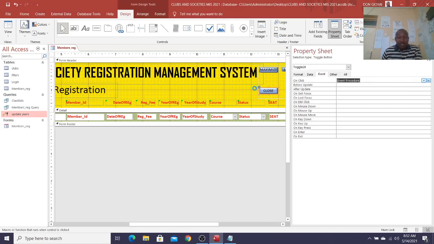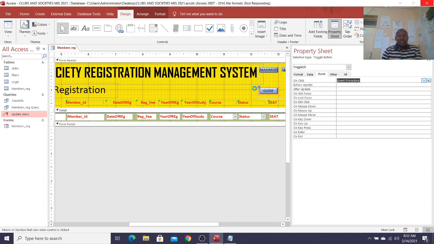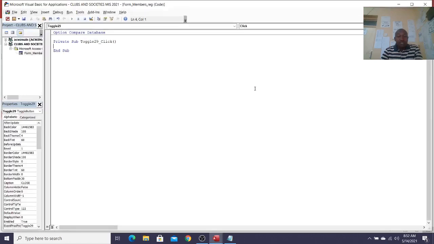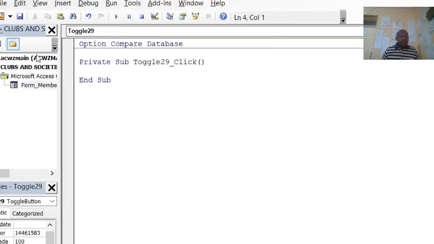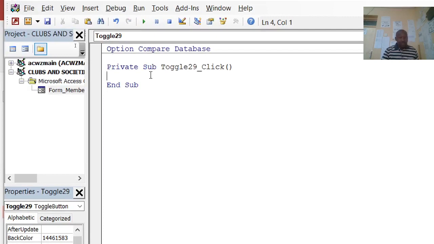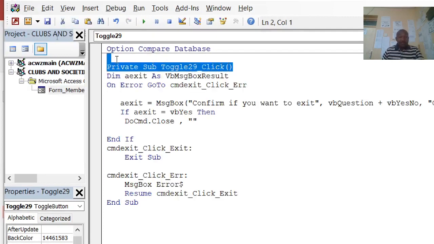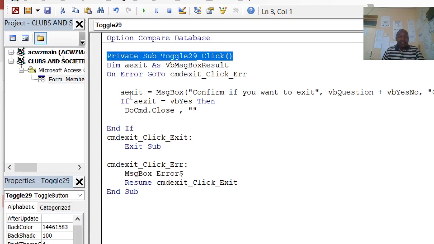Once I hit on those 3 dots, I need to paste my code between the private sub and the add sub. That's where I'm supposed to paste it. Therefore we need to paste it between this private sub and that private sub, this one, and add sub. Therefore this is my code. Just get it below the description.